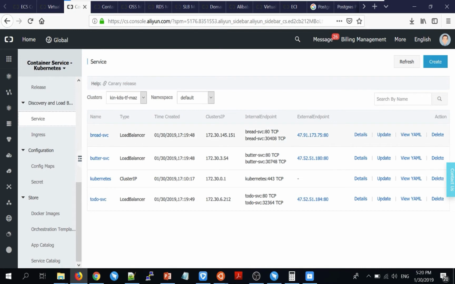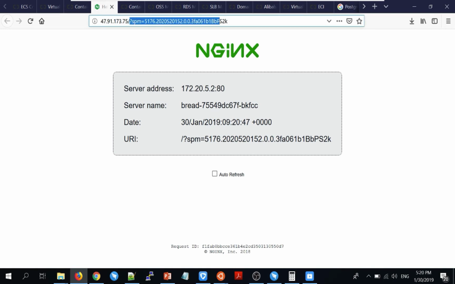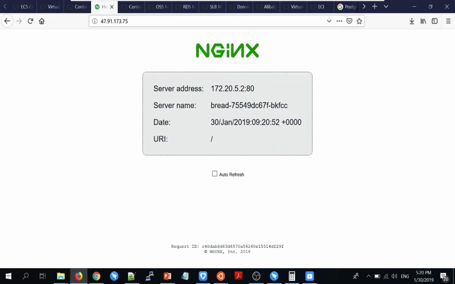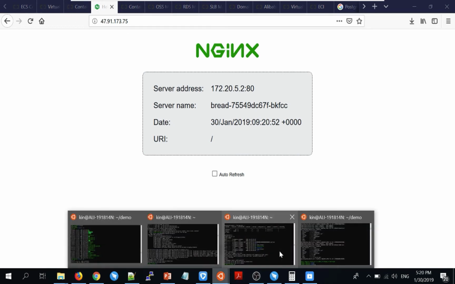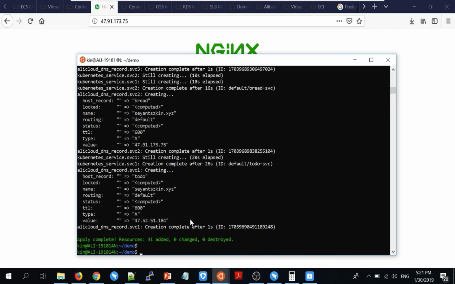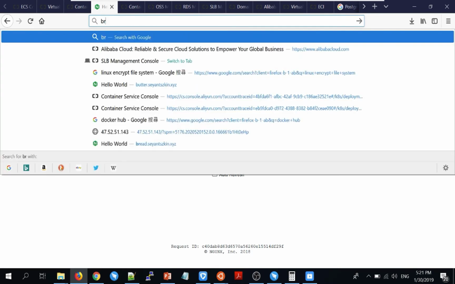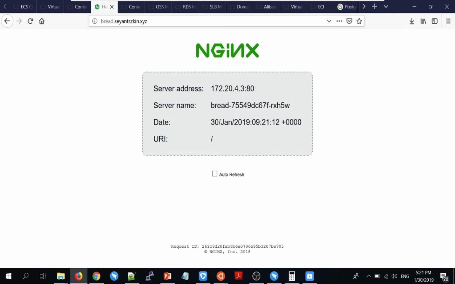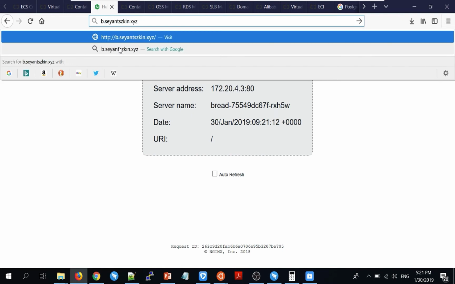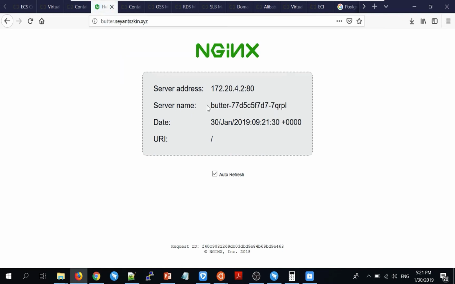Here, it provisions an EIP for me, and a backend SLB. So I just click here, and then you guys can see the service already. And then, at the end, the whole process completes without error. So you can see that for the bread, we can just use this domain here. And then for butter, you can see that the server name starts with bread, which is actually a Kubernetes pod name. And then the next thing is the butter. So you can see butter as well here.